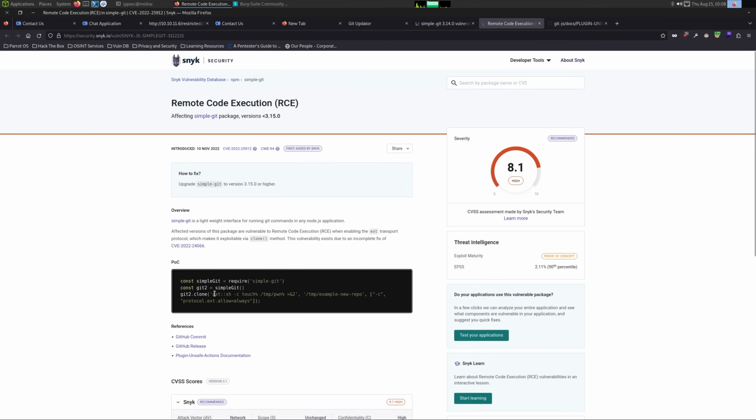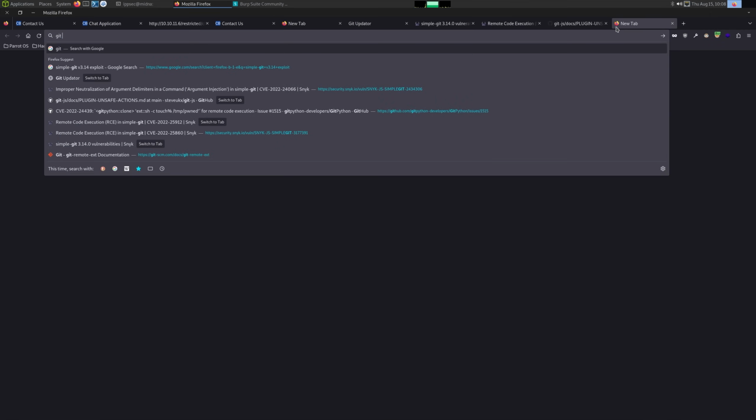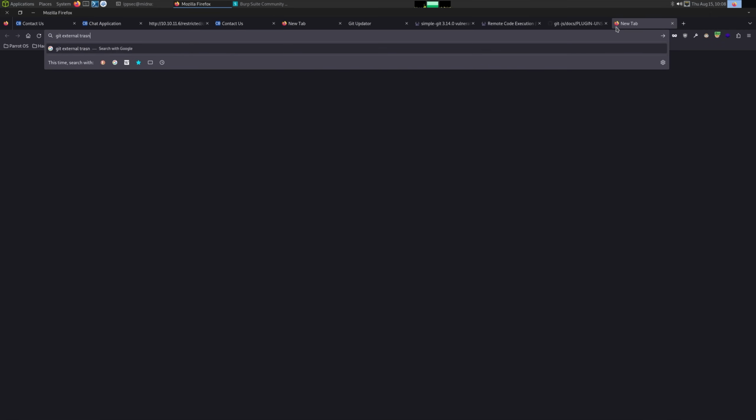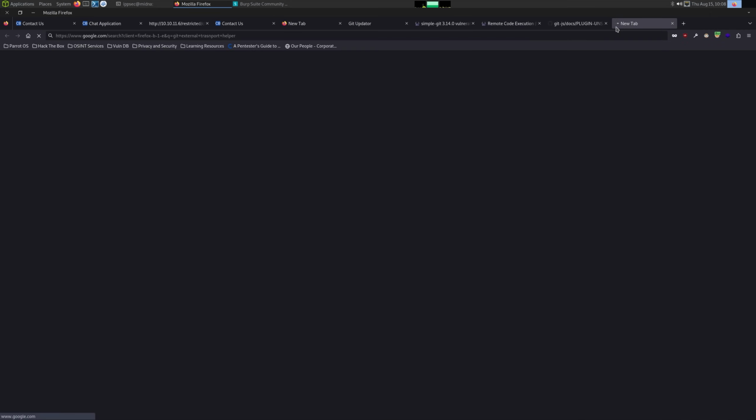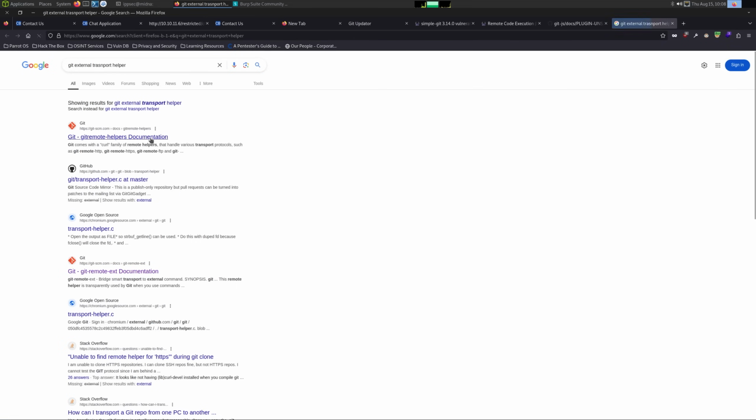So what I had done is I Googled what ext is because I thought this would be like extension. Actually, I didn't Google, I ChatGPT'd. And I got that it was an external transport helper. So I looked into Git. So I went Git external transport helper. And now watch, I won't be able to find it, but here it is.